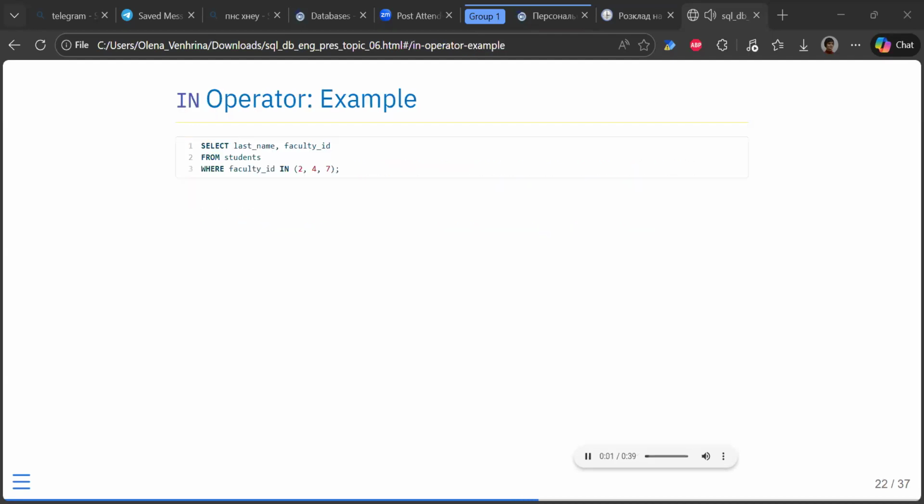Look how elegantly the solution to the task "Find students from faculties 2, 4, and 7" appears using the IN operator. We simply specify WHERE faculty ID IN and list the faculty identifiers we are interested in within the parentheses. This syntax is completely equivalent to the construct WHERE faculty ID equals 2 OR faculty ID equals 4 OR faculty ID equals 7, but you'll agree it's much cleaner and more understandable.